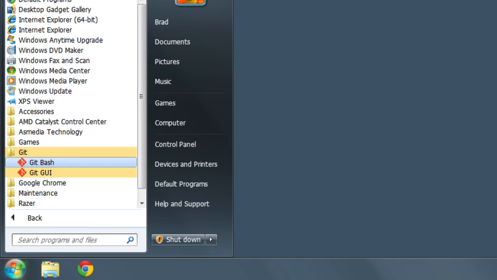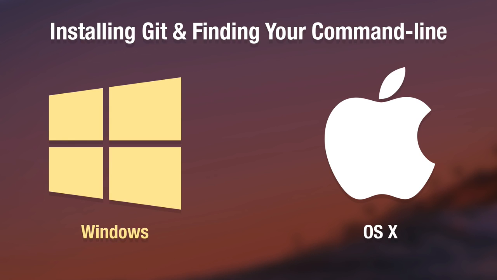So right now, go ahead and open the Git Bash. And once you've done that, pat yourself on the back. You have installed Git and you have found a working command line. For all of you Windows users, you can now skip ahead a bit in this video because right now we are going to take a look at the Mac side of things.